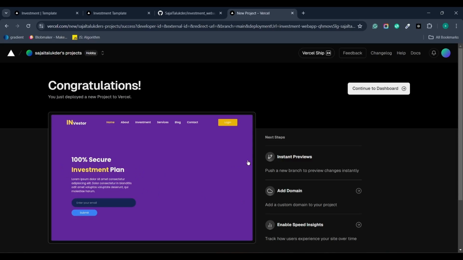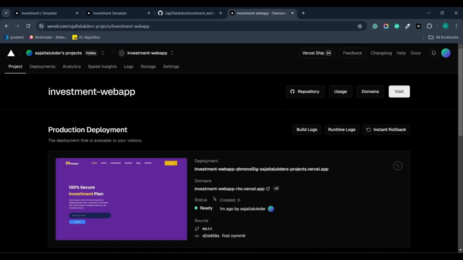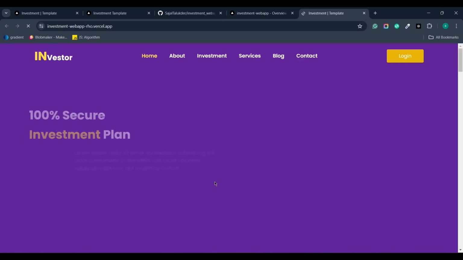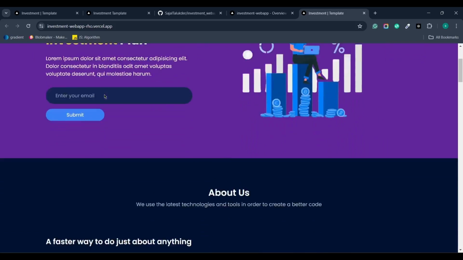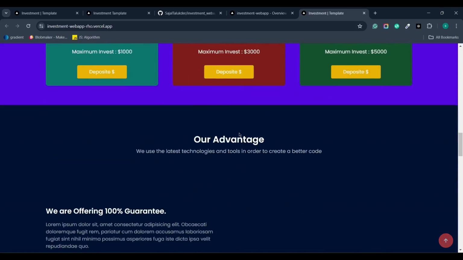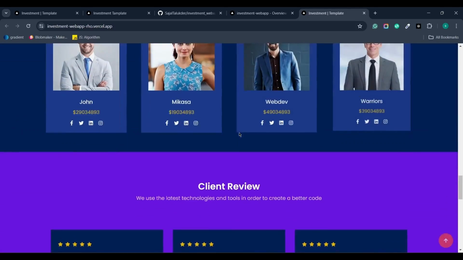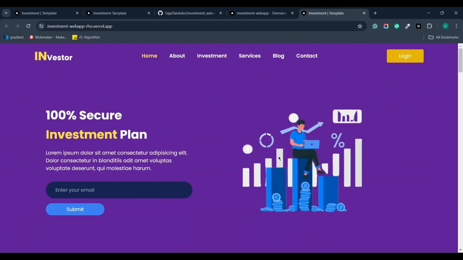Our deployment is completed. Now go to the dashboard. Then you have a custom domain here. You have a domain given by Vercel app. So just click here. Then it will open your project in Vercel. So if I reload, you can see the animation works properly. We have our nav links, our button. So if I scroll, you can see we have our scroll animation, our pricing section, advantage section, top investor section, client review, latest blog, and here we have this scroll to top button.